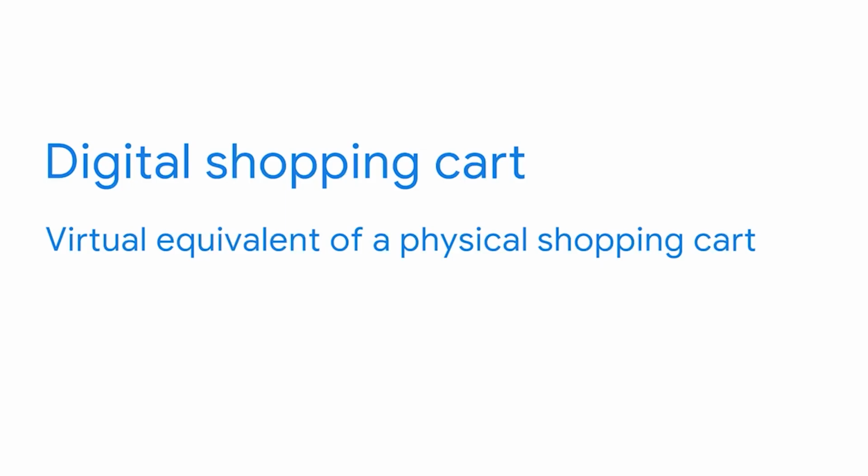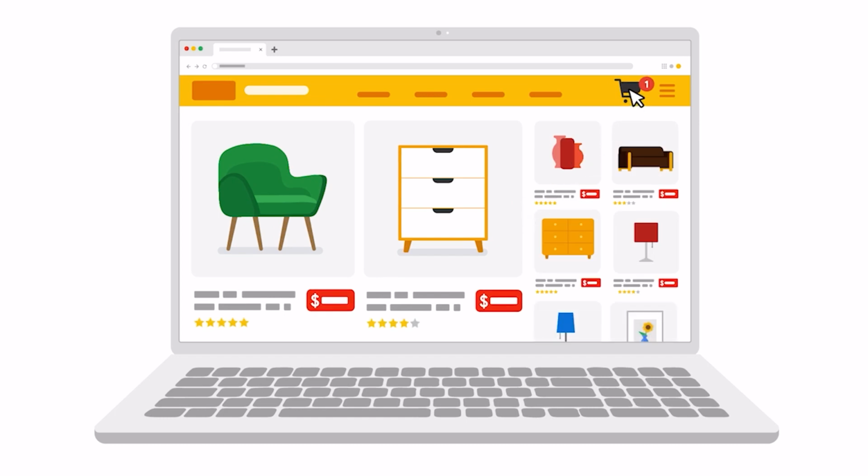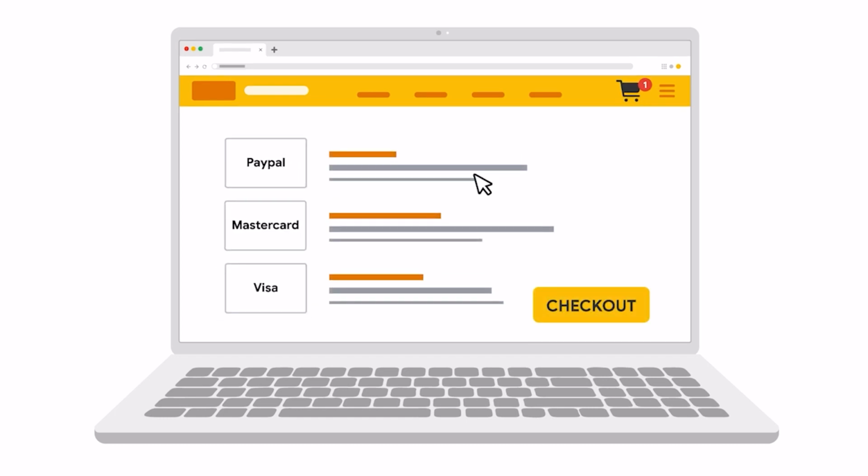Next, the customer adds a product to their digital shopping cart. This is the virtual equivalent of a physical shopping cart. It keeps track of all of the items the customer plans to purchase. When the customer is finished shopping, they can begin the online checkout process. The customer is able to complete their purchase by entering payment information during checkout.